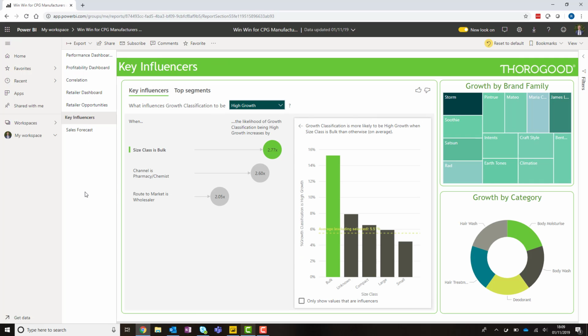The penultimate page shows key influencers. This visualization runs a decision tree to find interesting subgroups with performance differences. For example, if I choose high growth, the visualization returns attributes that are more likely to return higher growth, such as size, class, is bulk.